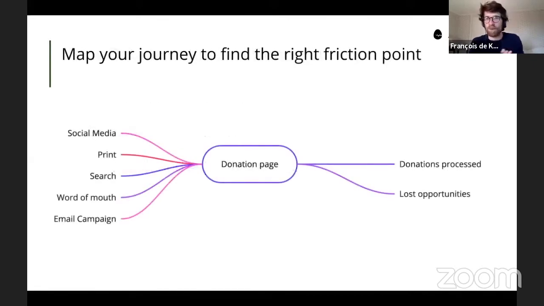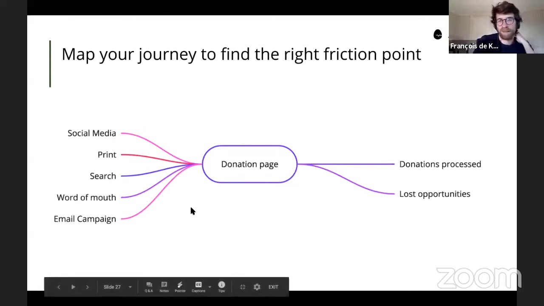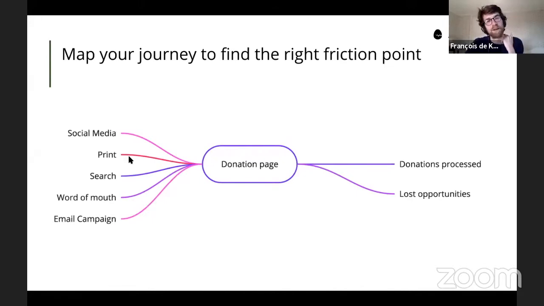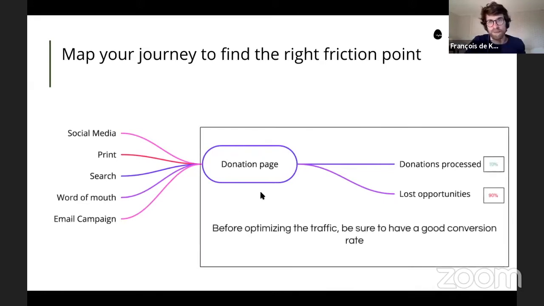First, if we want to look at a donor journey, we need to map it. So where do they come from? I think Kim shared a ton of super useful advice. Then at some point, they arrive at your donation page, and then you want them to proceed. They need to confirm their gift, or you have lost opportunities because they decided that at the end of the day, they didn't want to donate. And the bad news is that for many charities, that's what happens.